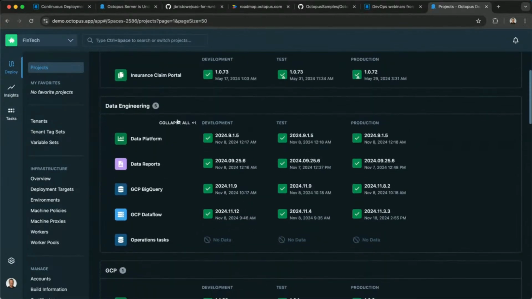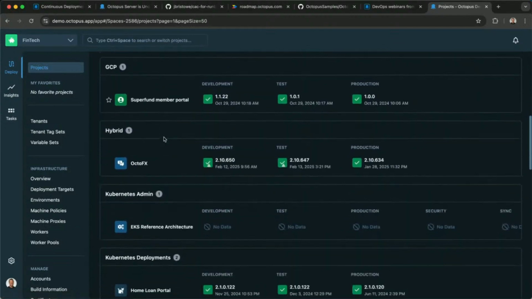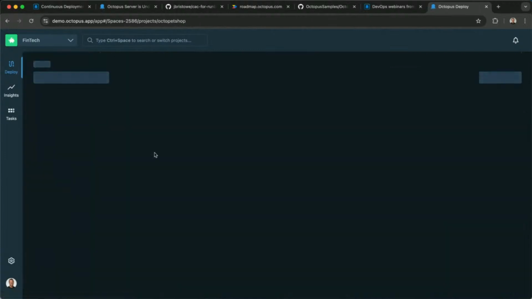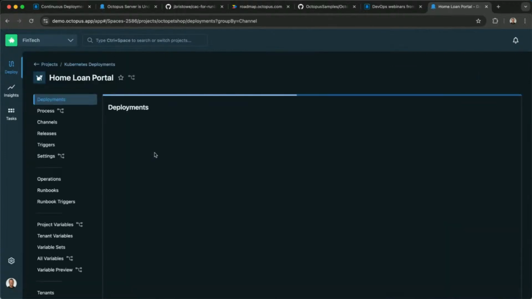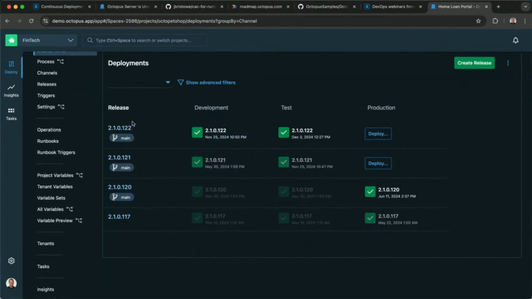You can have an application that may be comprised of a web server, a database, etc. But essentially, it is a way of defining a series of not only rules and deployment processes, but also variables, etc. So you can see these are all projects listed on the left-hand side. If we take a look at one of these, for example, a home loan portal. Let's say I'm working for a bank. If I drill into this one, you'll see I have a bunch of releases that have been shipped.